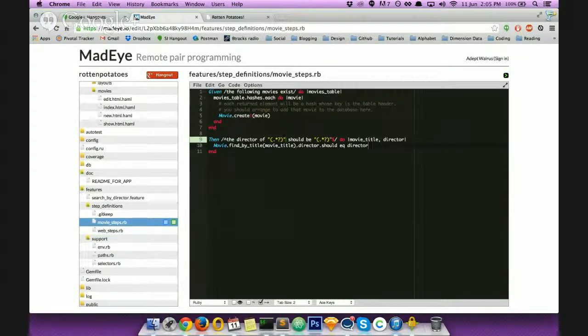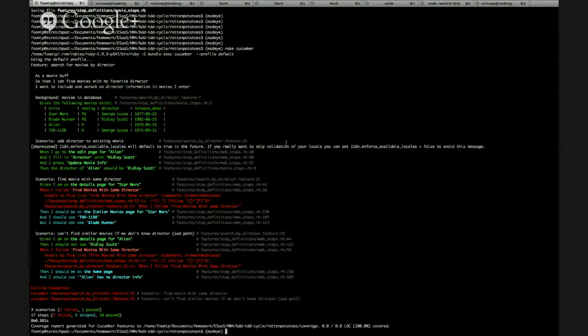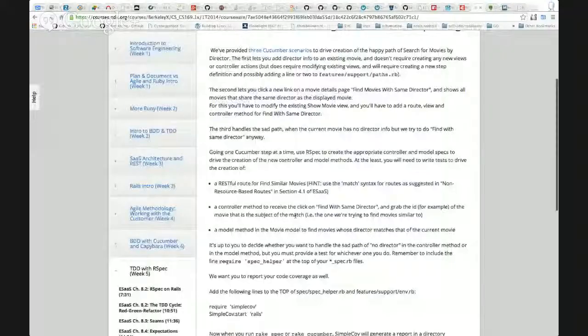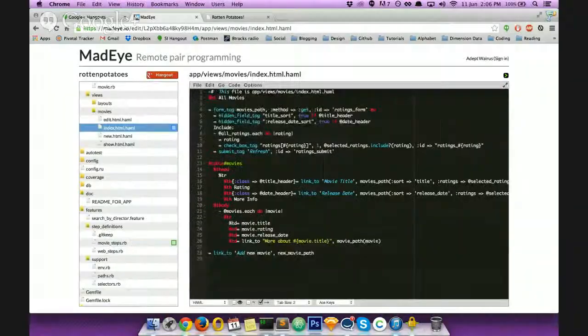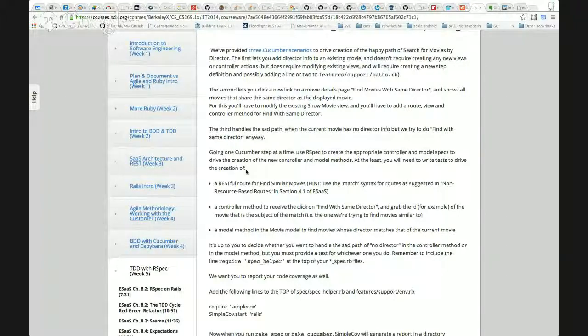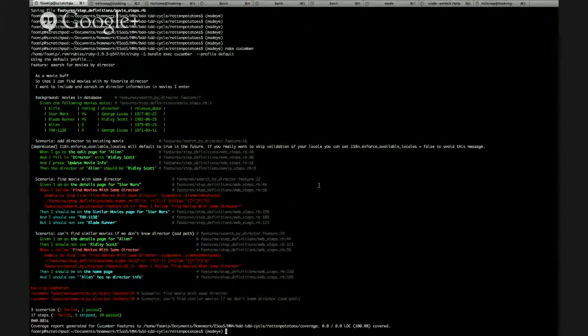When I find movies with the same director. Okay. And now this is that next one. Now, if you have a look at part 2 on the index, this is the whole thing. We have to create a RESTful route to find similar movies. So I think this is the part where they want us to write specs for it as well. So at least you'll need to write tests to drive the creation of it. So we have to create a RESTful route to find similar movies that match the same director. Okay, so let's do that first.